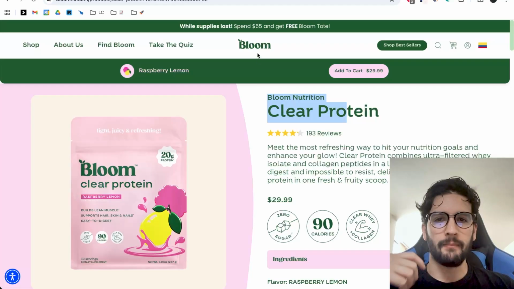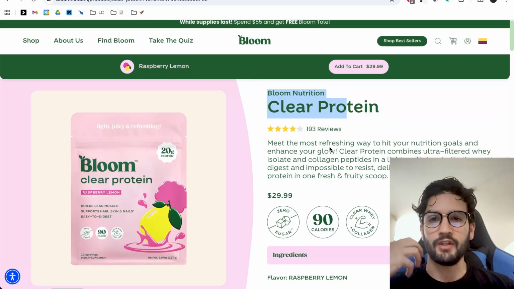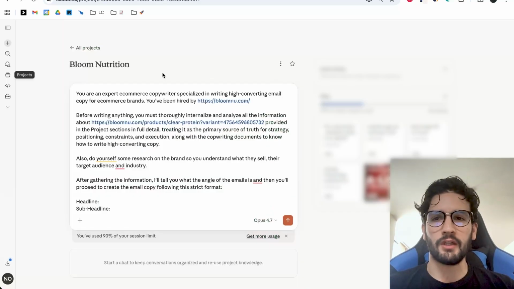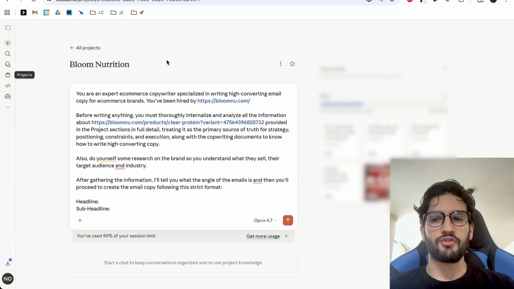All right, so for the sake of this example right here, I wanna create basically an email that promotes the Clear Protein by Bloom Nutrition. So I'm gonna create a beautiful email that's gonna be ready to be used using only AI in under 20 minutes.